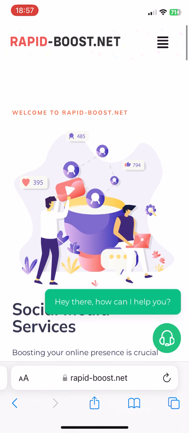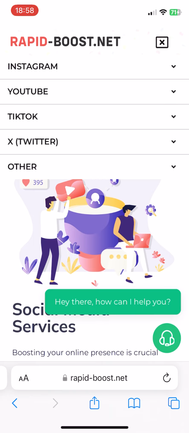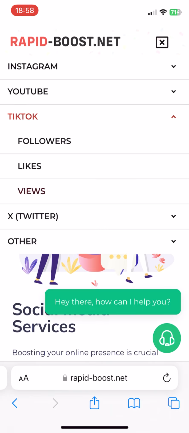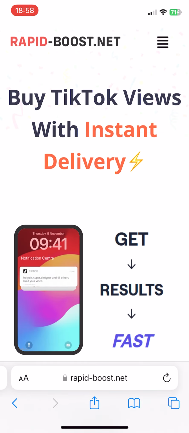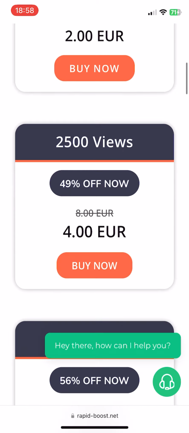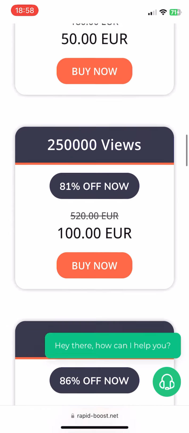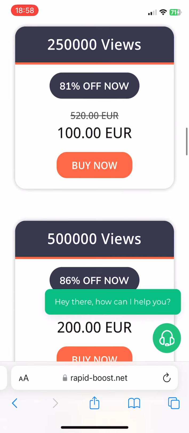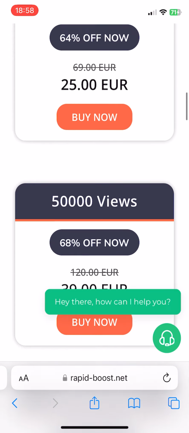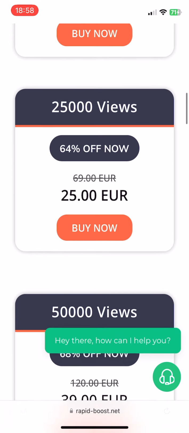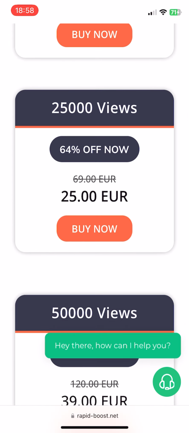First, let's head over to the website rapidboost.net. This site offers a variety of services to help you enhance your social media presence. Once you're on the site, find the TikTok views section at the top of the page with other social media services. Here, you can choose the number of views you want to receive. The options range from a few hundred to even a few 100,000, so you can pick the amount that best fits your needs. This flexibility allows you to adjust your views as necessary.